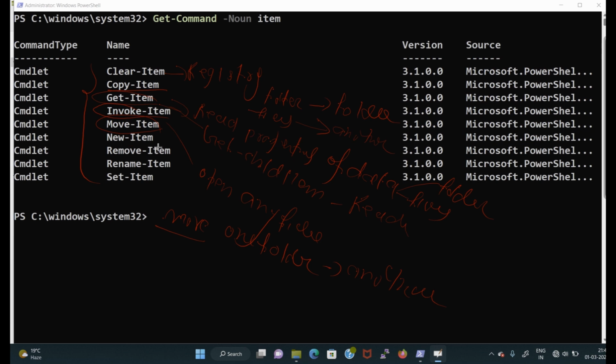And New-Item: if you want to create a folder, you can create folders and files using New-Item. And here you have Remove-Item: if you want to delete data, you can delete folders and files. If you want to rename folders or files, use Rename-Item.